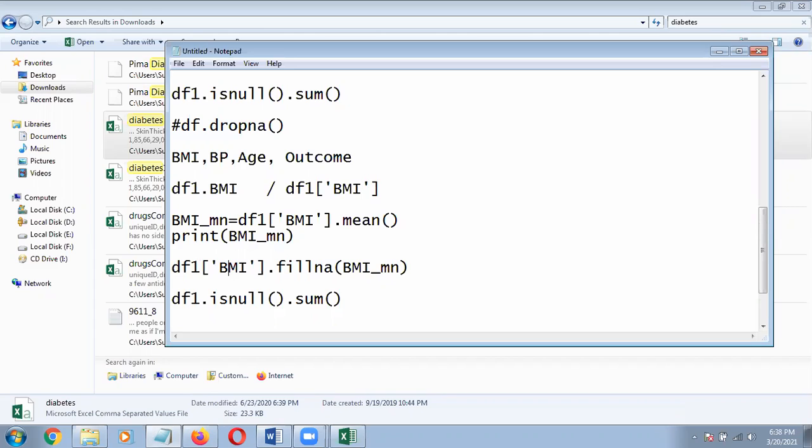df1 of BMI dot fillna BMI underscore MN. But still, you'll see the null value after this. To actually modify the data frame or the column of that data frame with this replacement, you just need another parameter, that is inplace equal to True. Sorry, I can't speak English well. True.